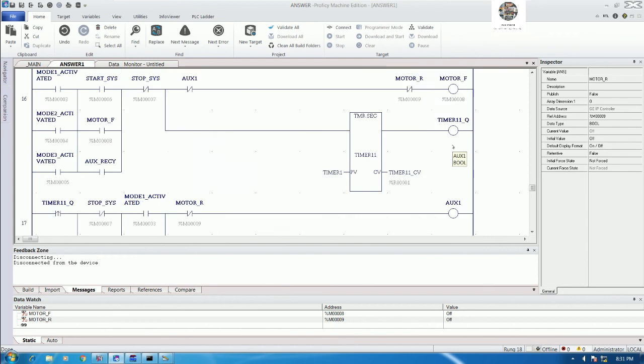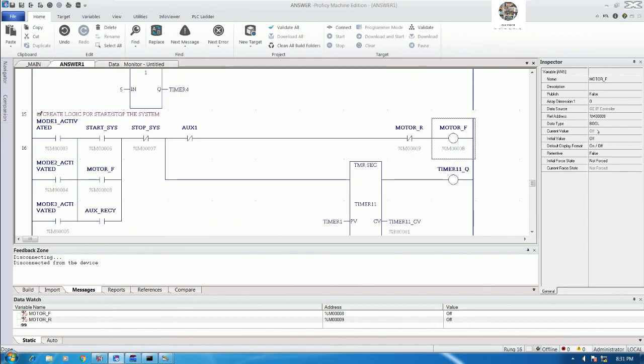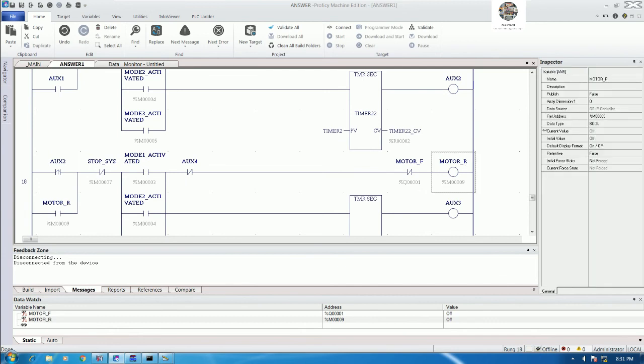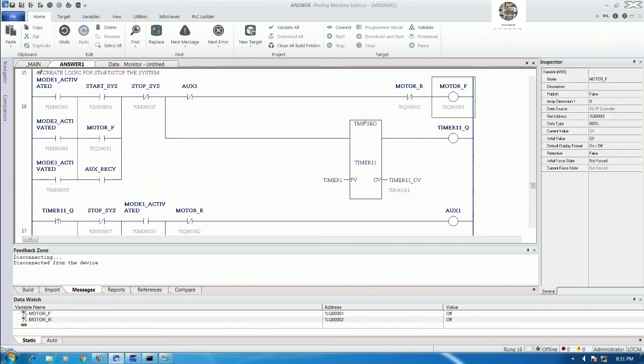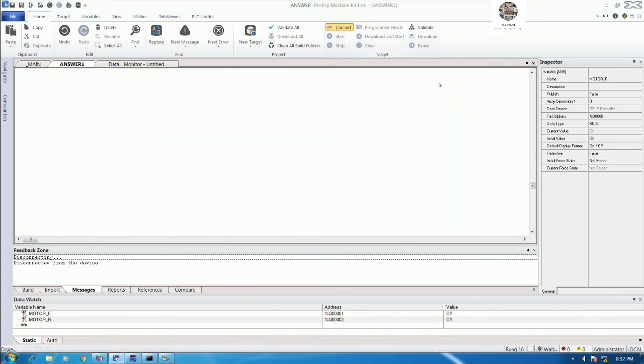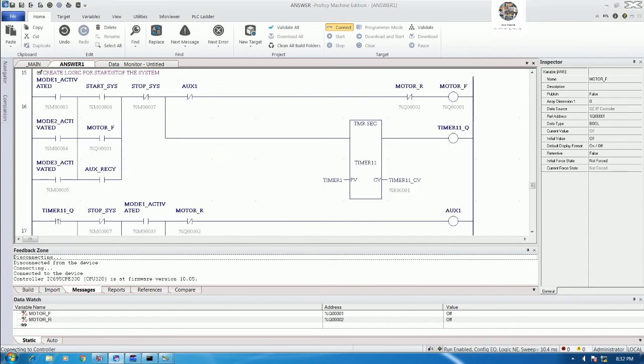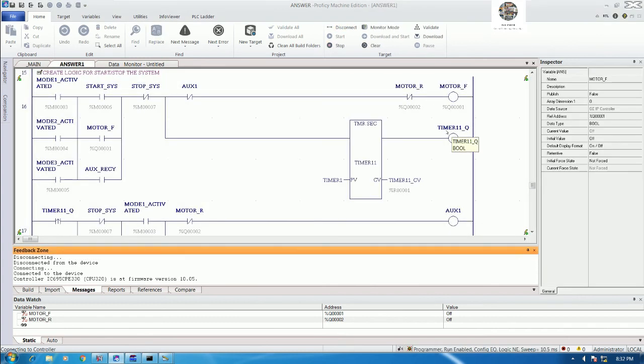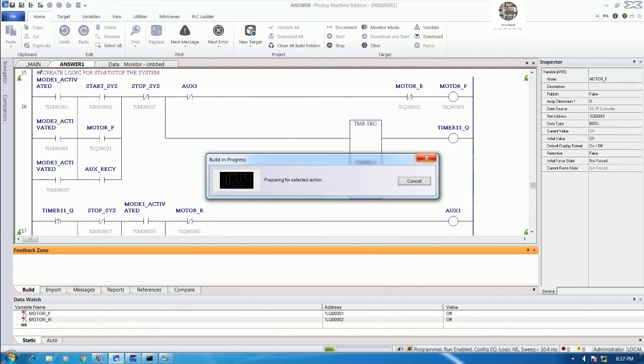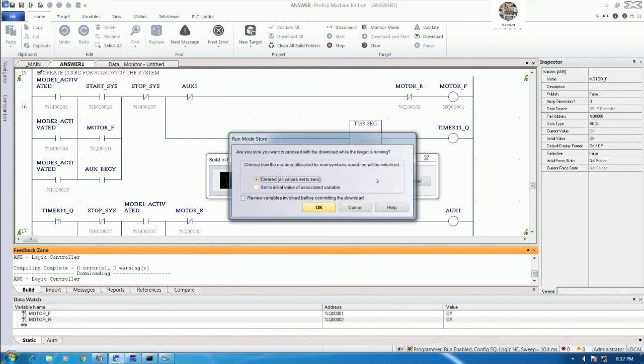Actually, for this one, we can put %Q. Yeah, example, I put %Q. Okay, we can put %Q because we need output to control the relay or contactor, right? So I will put %Q1 and %Q2 for reverse and forward, right? And then we can download again. So %Q1 is command for start forward, and %Q2 is command for start reverse. Okay, so let's download again.